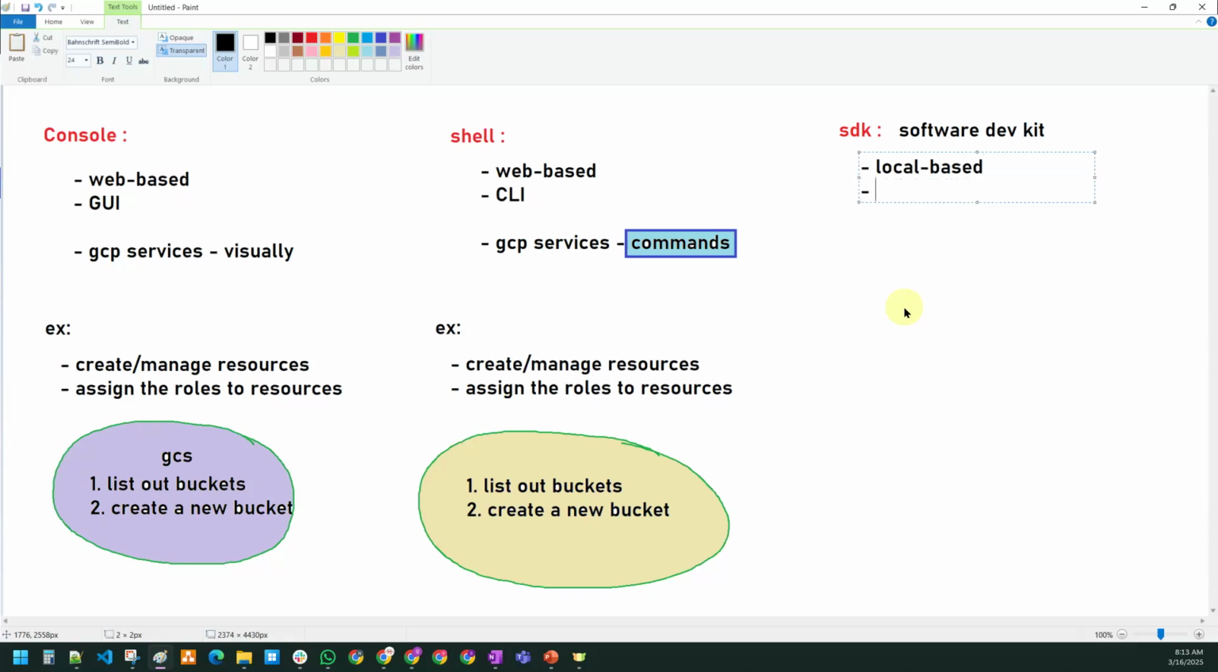Because according to your operating system, you have to download the SDK and install the SDK and log in to the Google Cloud platform. So this is something that we have to do, sir. SDK is a software development kit which is available on the local machine.